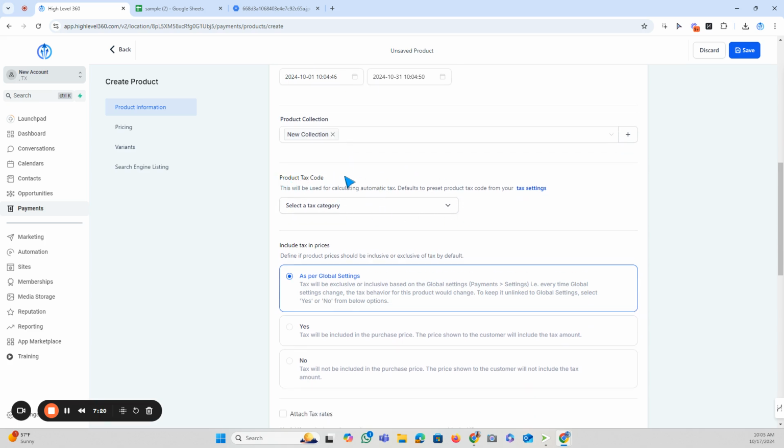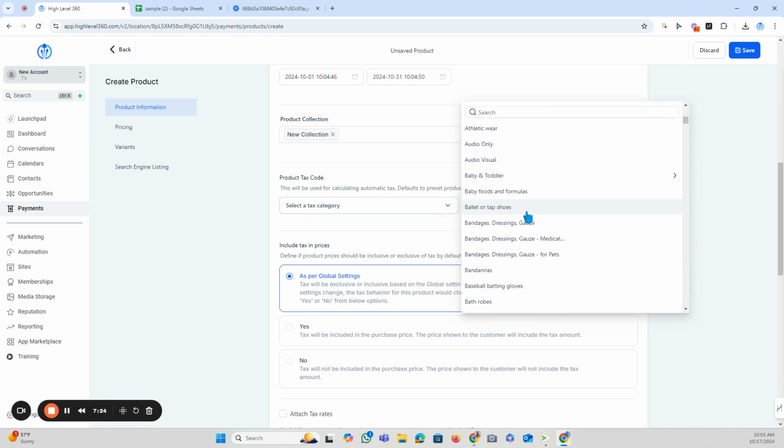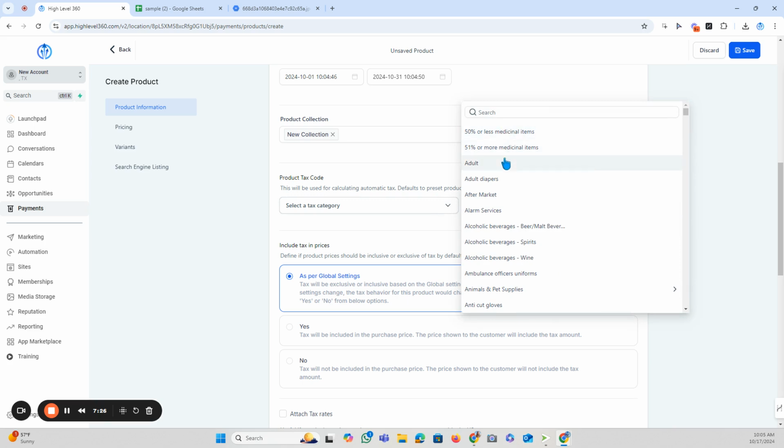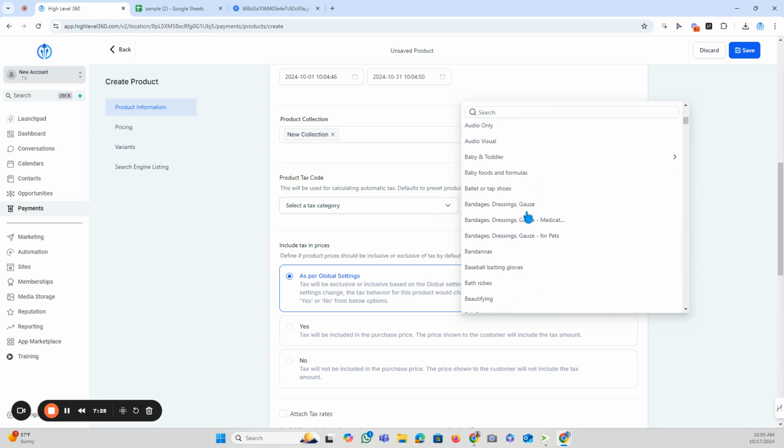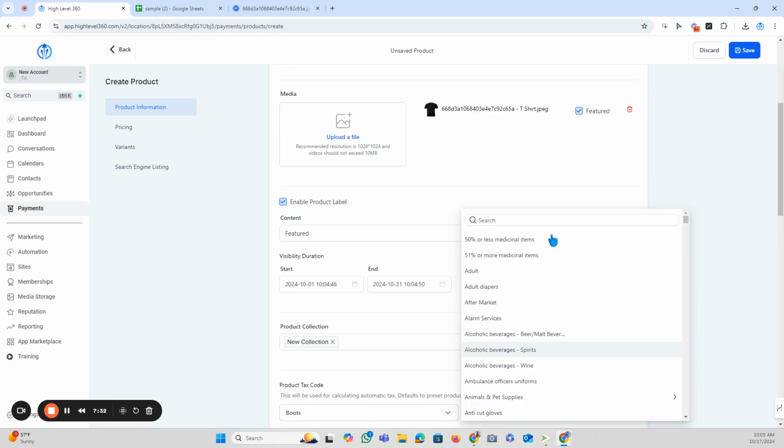Next is going to be product tax code. So if this product has a certain tax code, you can go ahead and search through these and apply whatever tax code should be applied to it. So go ahead and choose.